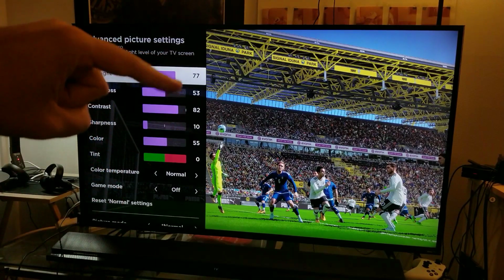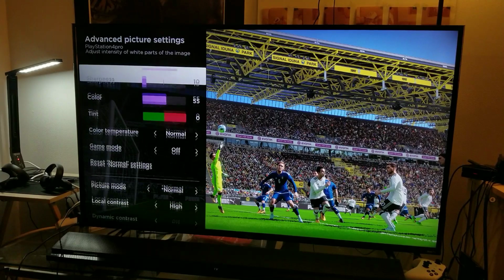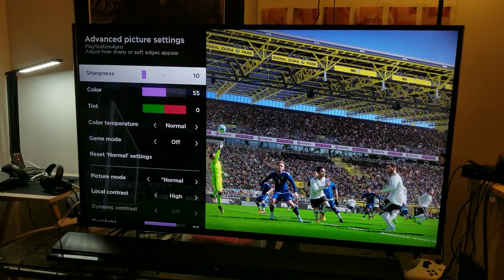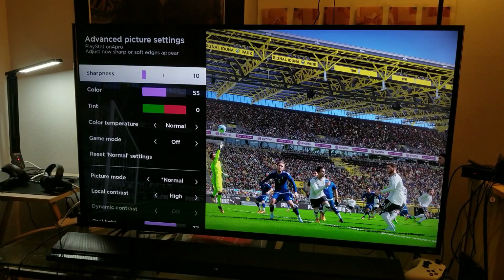Hopefully you guys are writing this stuff down. Backlit 77, brightness 53, contrast 82, sharpness, it's a 10. The only reason I left it at 10 is because this is not a native 4K. It's not a true native 4K, and therefore I'm not getting that high pixel density ratio like I would get with a true native 4K. If this was a true native 4K, I would move it all the way to 0.